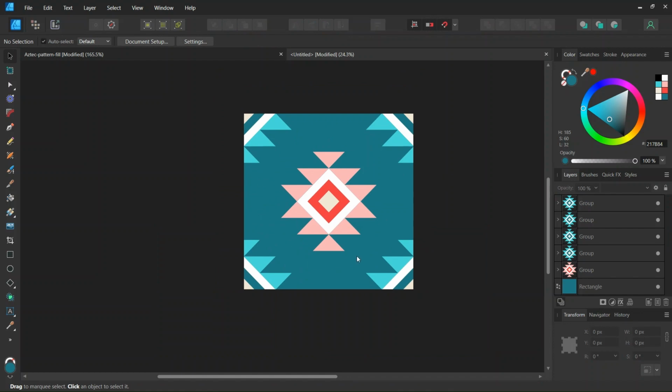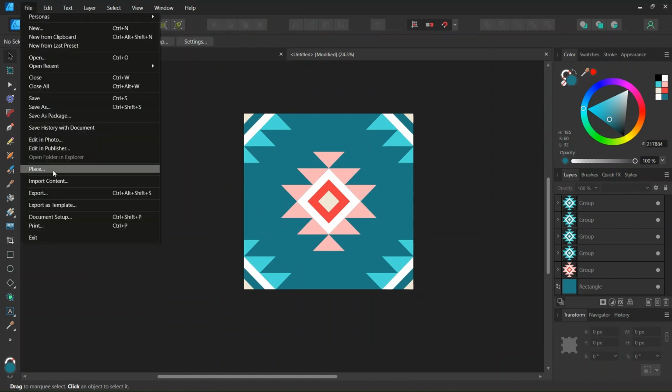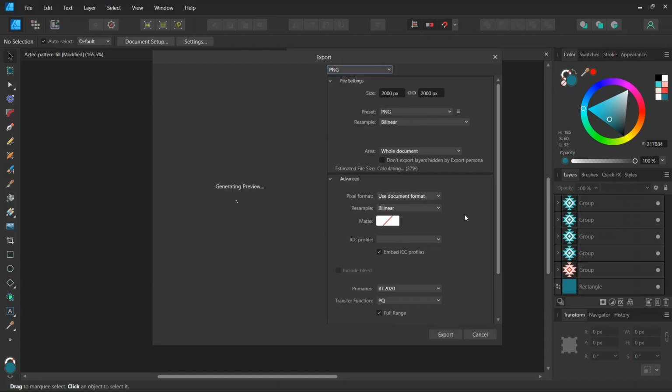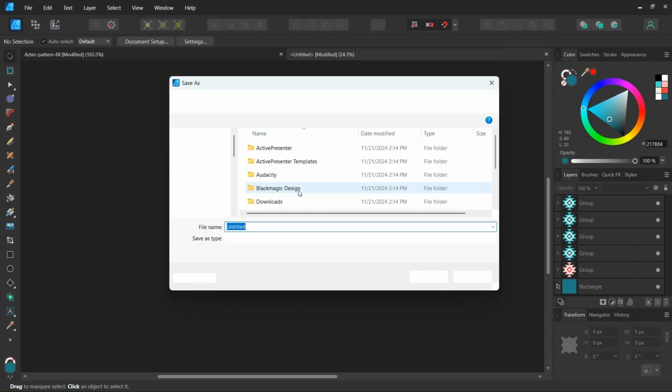Now we can export it and use it to a pattern fill. So we go to File, Export. We set the file type to PNG and we export it.